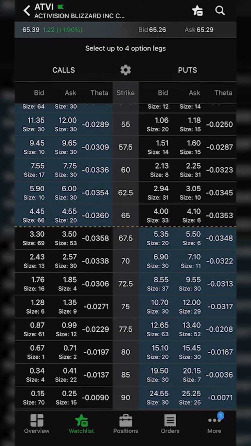I thought it was going to stay above $55 a share. So since I'm neutral to bullish, I'm going to be selling a put option. And since I think it's going to stay above 55, we'll look at the $55 puts. Right there, we can see it's trading for $1.06 by $1.18.